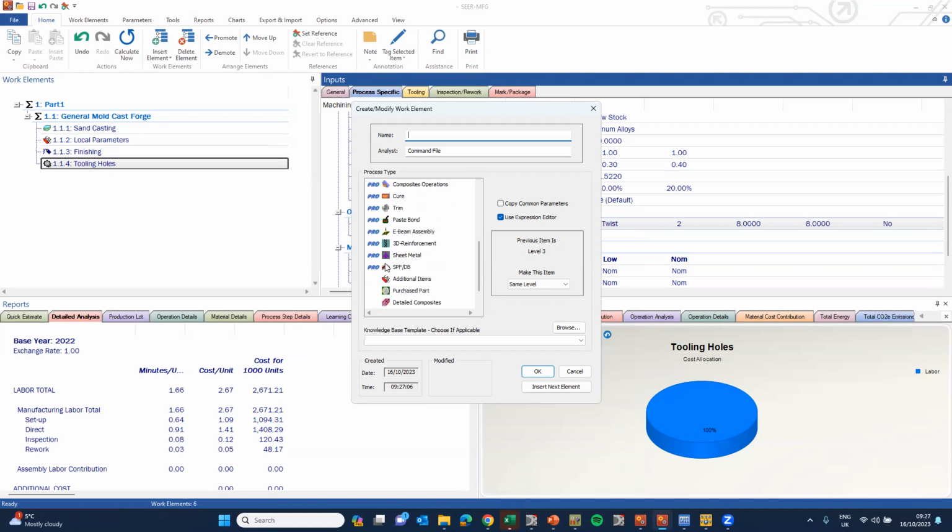The ones that say Pro are the F-35 Lightning. Extensive coverage for assembly, composite operations, curing, trimming, paste bonding, E-beam assembly, 3D reinforcement. The sheet metal version we saw earlier with the aero, and super plastic forming, diffusion bonding, additional items, purchase parts, detailed composites, tube weld fab for fuel pipes, etc., and additive manufacturing. So we have a very extensive list that's available to you, more so than we have in the 3D options at the moment. So you can come in here and you can pick up your PDF, your drawing, and say, right, I've got to do a harness, proceed, do it in a traditional estimating way.